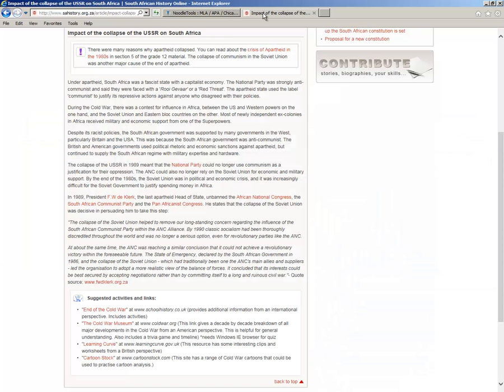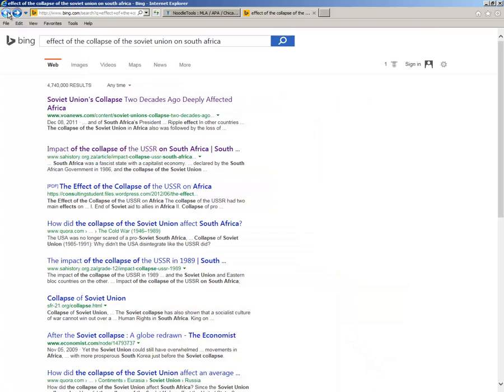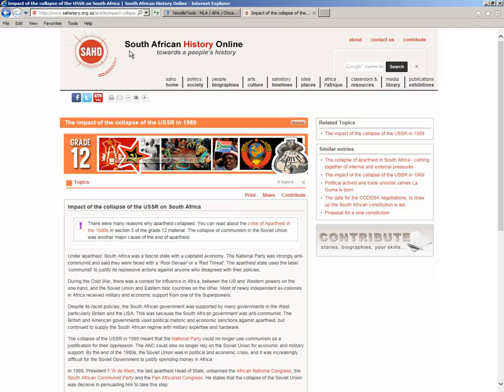And what I've done already is I've done a Google search. Let me go back one spot here, and you can see I searched on the effect of the collapse of the Soviet Union on, and in this case, South Africa. And I've got a bunch of different options here. I'm going to click on this one, and here's the South African History Online.